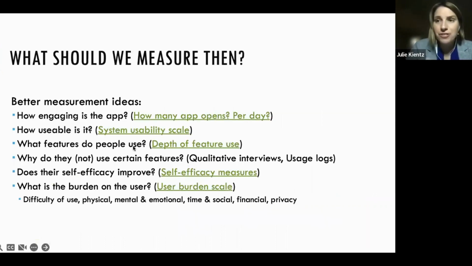If we shouldn't start with randomized control trials and efficacy trials as a first go, there are a number of things you can do that might lead you to better outcomes in the long run. For example, how engaging is it? How many times do they open it per day? What features are they using within it? How usable is it? I mentioned the system usability scale could be one way to look at that. Why are they using or not using certain features?